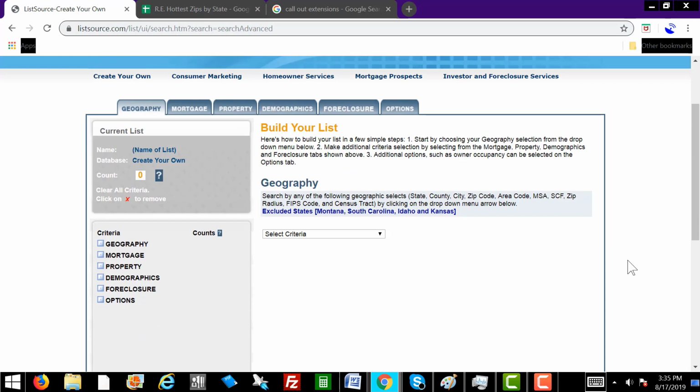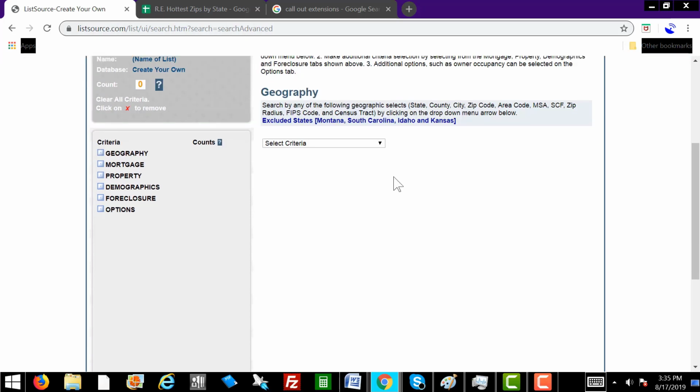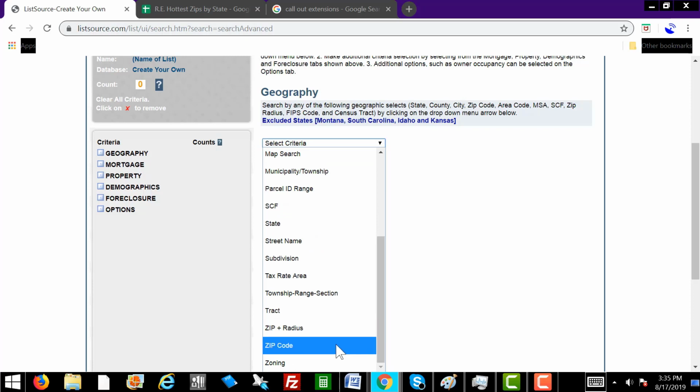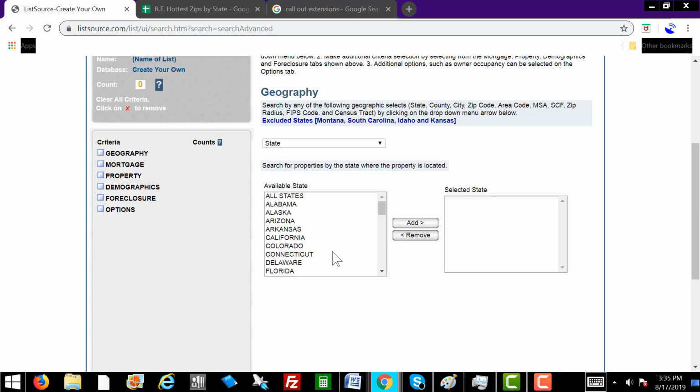Just showing you guys real quick how we came up with the zip codes because it's pretty exciting and pretty neat how we did this, how we drill down and come up with the targeted zip codes within our sweet spot, which is what we're going after. So we're going to hit this pull down here, and we're going to click state. So we want to filter out by state.